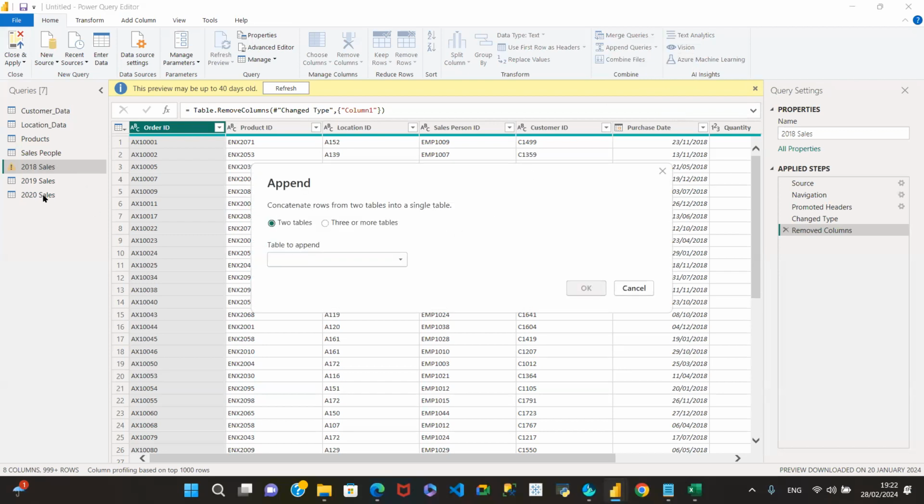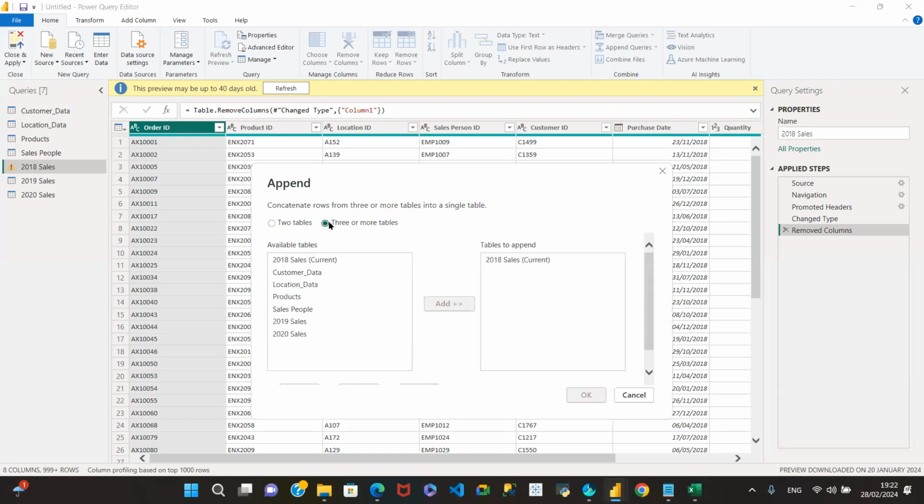And I've got more than 2 tables. So there is an option for 3 or more tables here. So I'm just going to go straight to that. And on clicking that, it brings all of the tables here. So I can add which table it is I want to append.